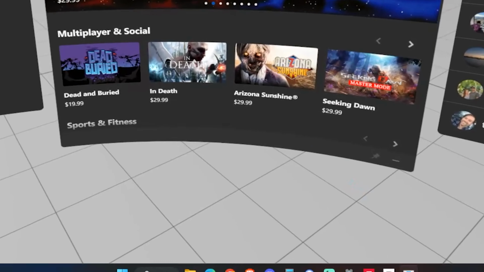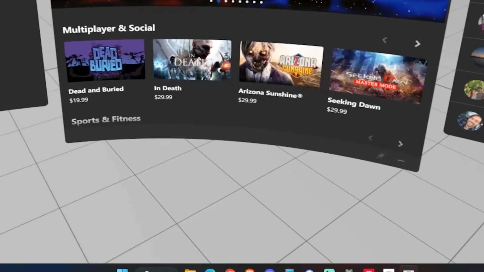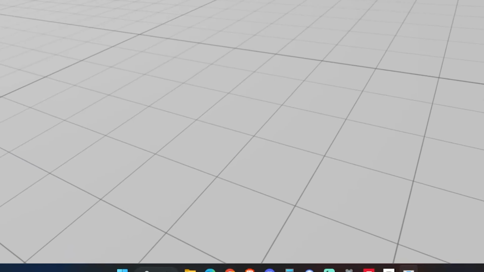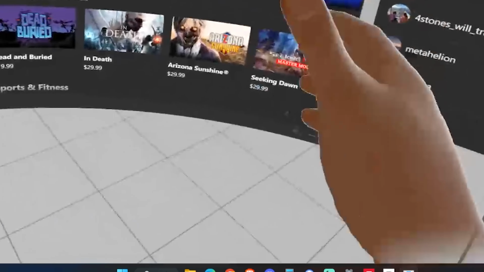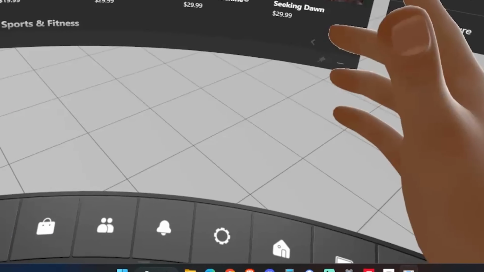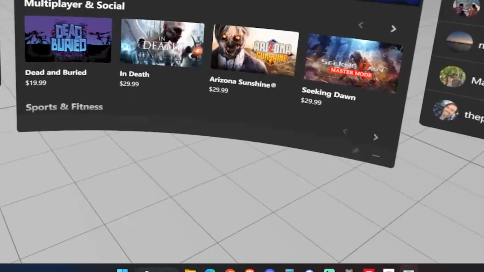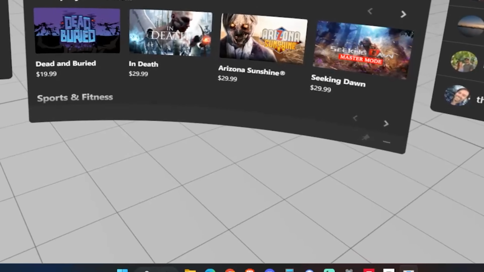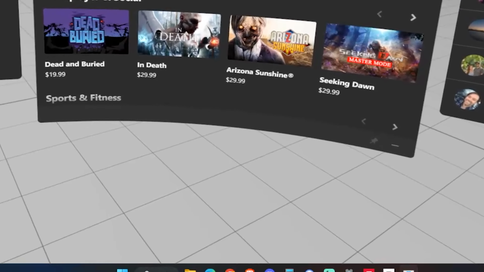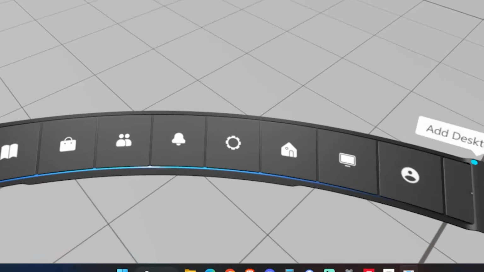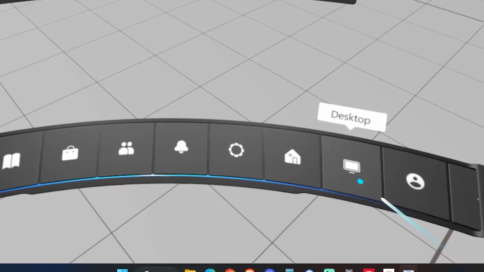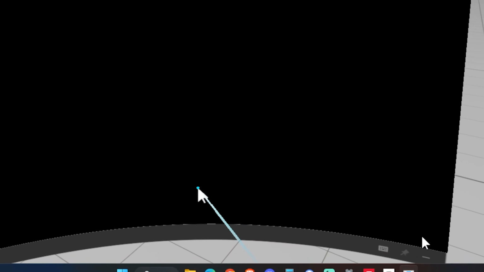If everything's done correctly, you should start seeing your Oculus Store or a grid, in which case you just hold down the menu button and you'll get your menu to show up in front of you. Basically it recalibrates your view. One thing that does not work is your desktop. For some reason, your desktop does not like to show up, just shows up as a black screen.